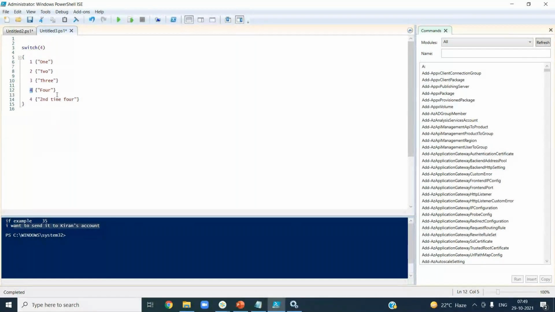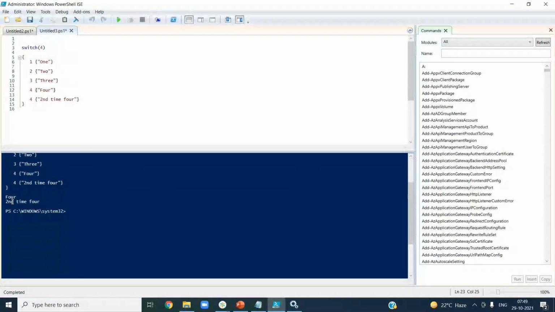Okay, let me put in some variable. Let us first run this. When I run this, what is the output? Here I sent it 4. How many blocks are matched? This block is matched and this block is matched. So the output here is 4.